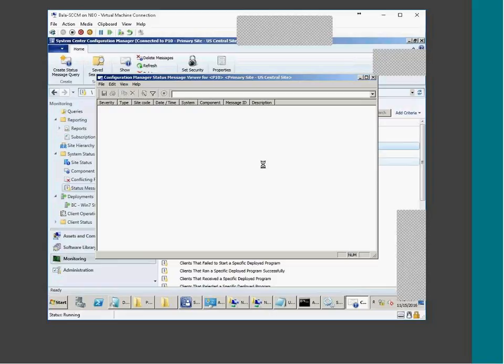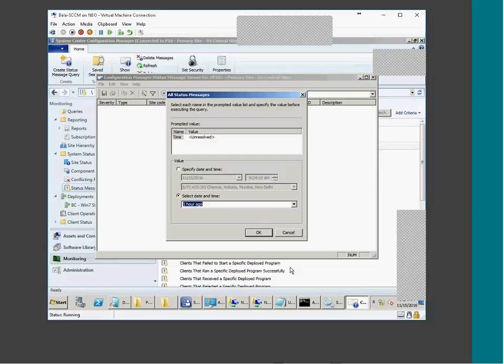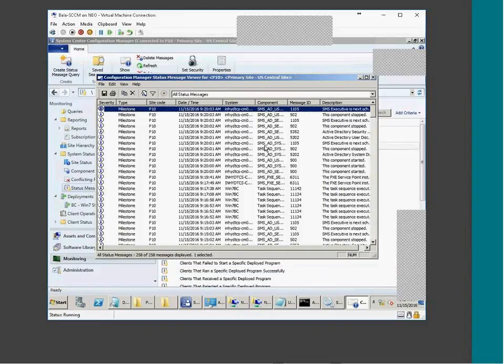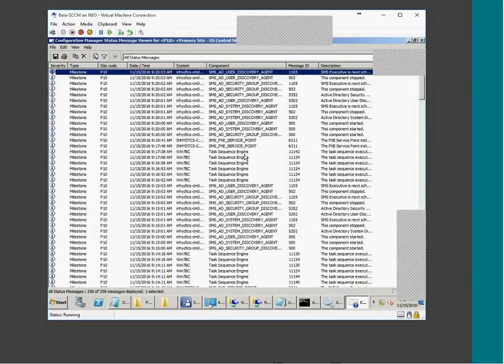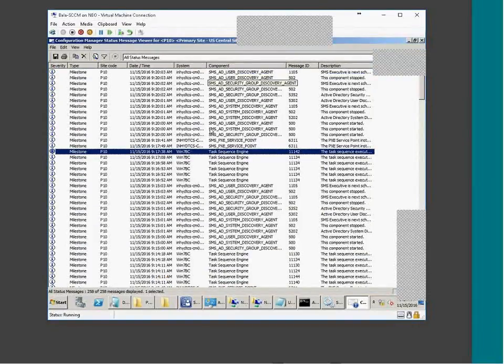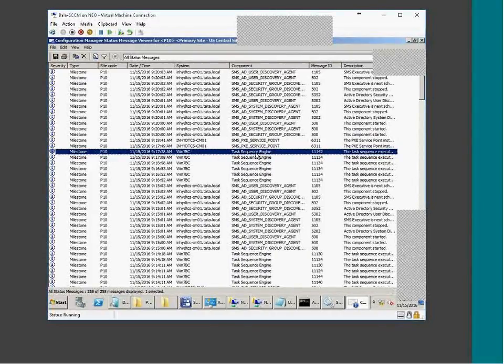Status messages from within a specified time. Since this is one hour back, I'll just go here and see what is going on now. My system has done the discovery part, and then something is going on with the task sequence engine as a component. These are the components, the systems, and this is the time. Here I am more interested in this one, which is matching the task sequence.